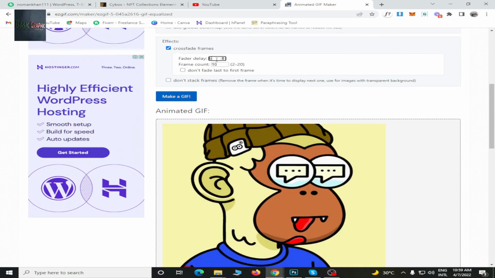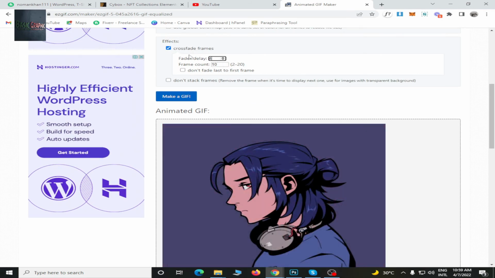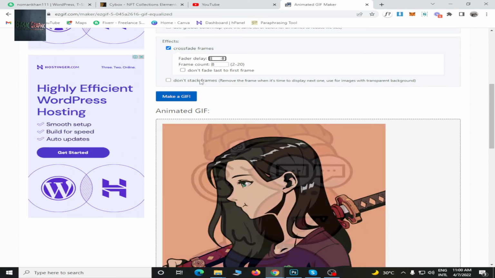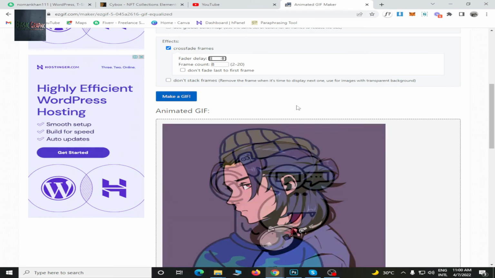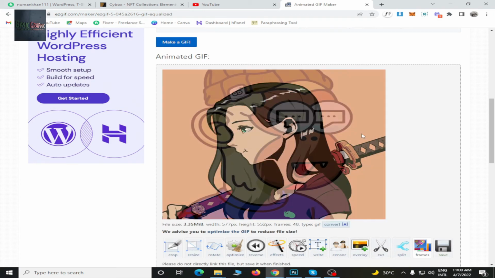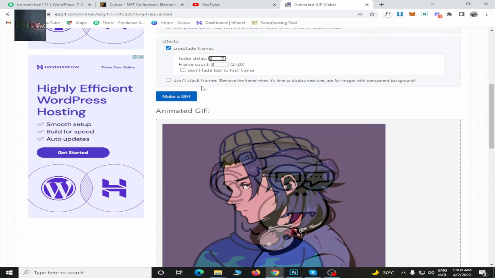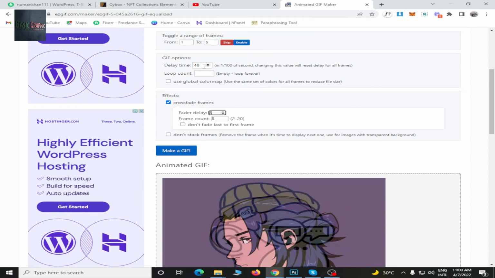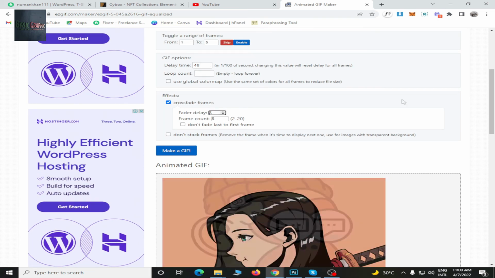So fader delay. Click on it like this. You can add a fader delay and frame count, and you can also add a delay time as you need.